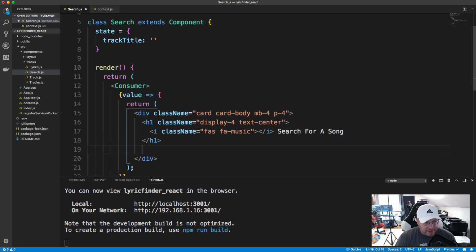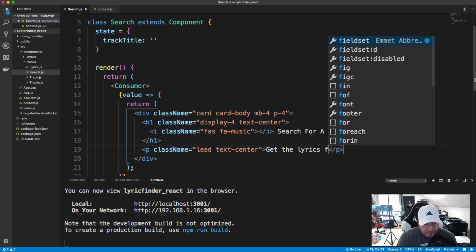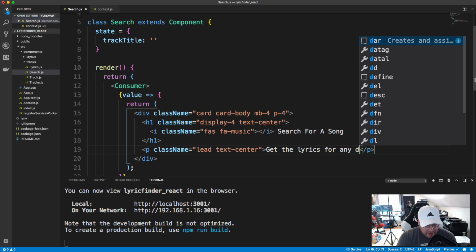Okay, and then under the H1, let's put a paragraph with the class of lead, which will just make it a little more prominent, a little bigger. We also want to text center it. And in here, I'm just going to put get the lyrics for any song.